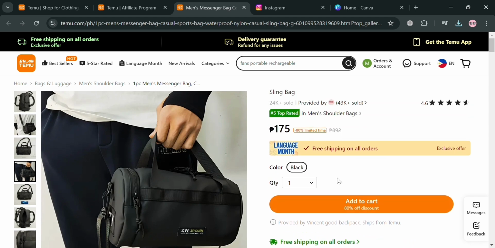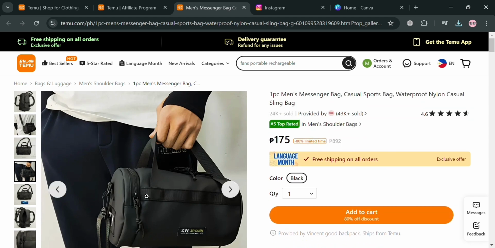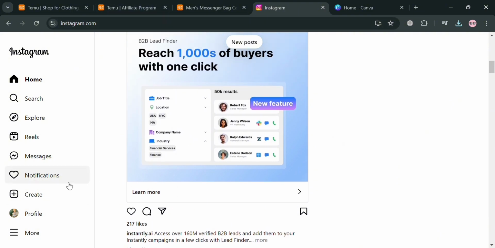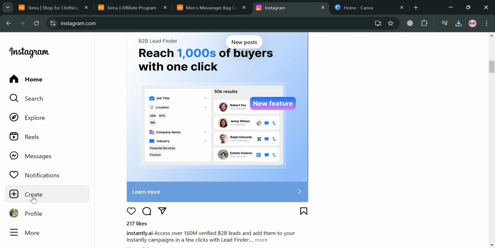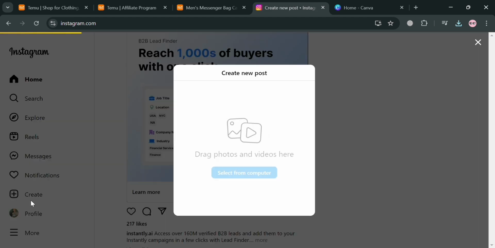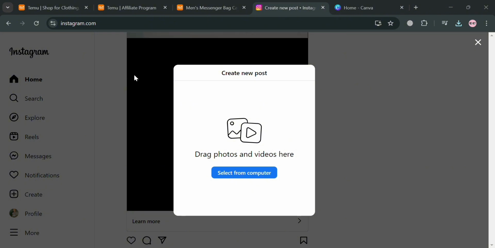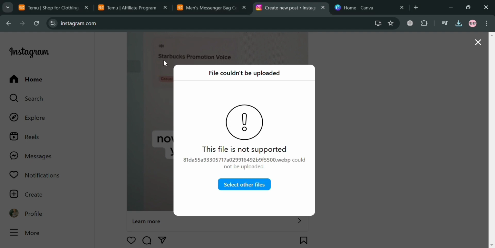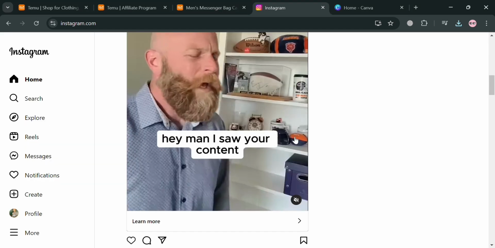After successfully downloading some of the product images, we can now proceed by going to Instagram.com. Just sign in to your Instagram account here. After that, on the left side panel, proceed by clicking this create button or option. Upon clicking this one, it will show you that you can start creating a post. All you need to do is click or select the computer files, the product image that we just downloaded. However, the downloaded image from Temu is a WebP file type, which is not accepted on Instagram.